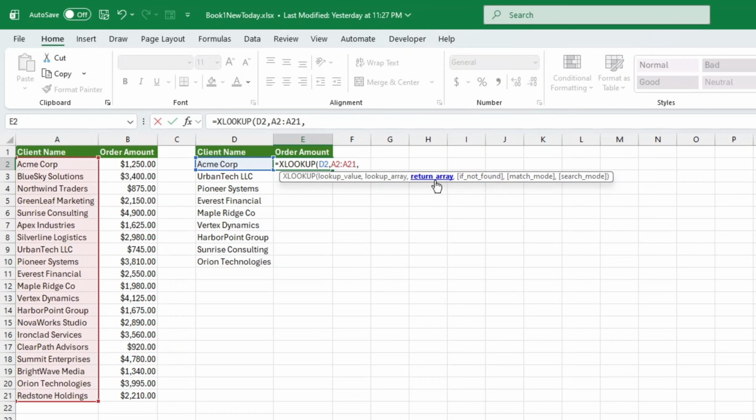The next parameter is return array. The return array is directly related to the lookup array. Here's what it means. Once we find our client name in column A, what value from what other column do we want to return? Looking at our data, that return value should be the order amount from column B. So I'll select all the order amounts in column B.